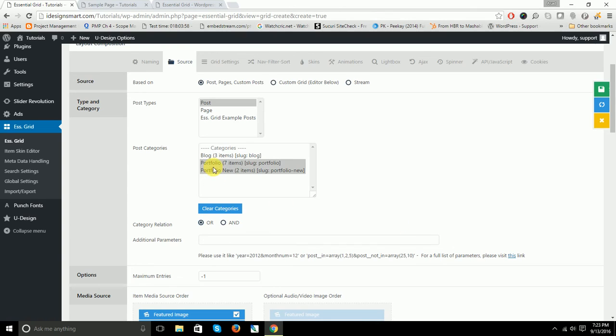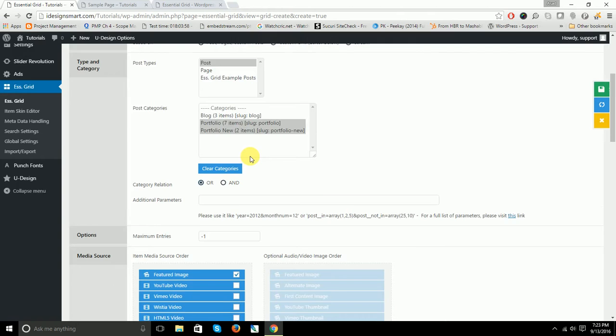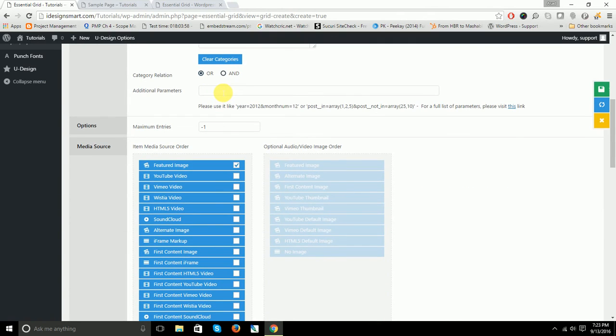Or means anything that belongs to portfolio or anything that belongs to portfolio new will be pulled by my grid. If I did and, then only anything that belongs to both of these will get pulled by my grid. Once I have that, additional parameters can be used if you want to write SQL-style queries and sort, filter, or reorder the posts that are being picked up.